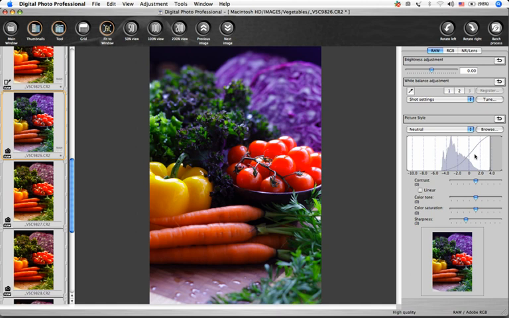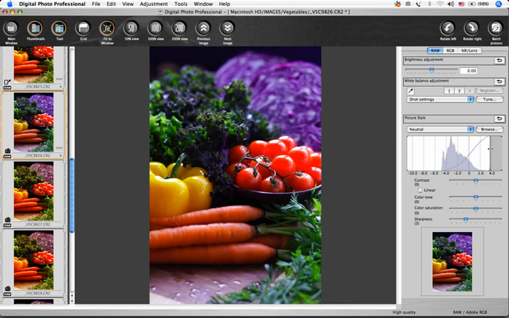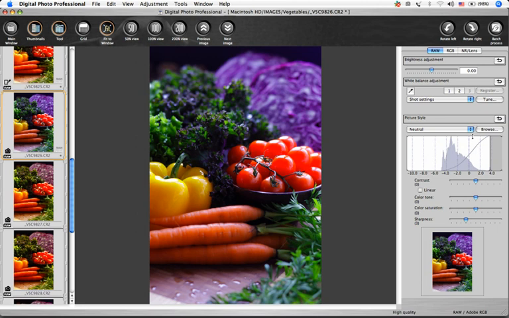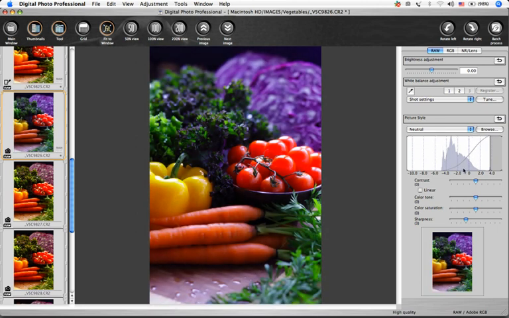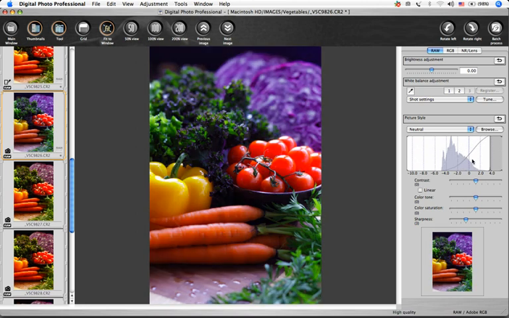Drag the left edge of this window to adjust the input shadow point, and the right side to set an input highlight point. Click and drag the top boundary to change the output highlight point, and the bottom edge to adjust the output shadow point. This slider adjusts the shape of the tone curve and lets you adjust contrast.